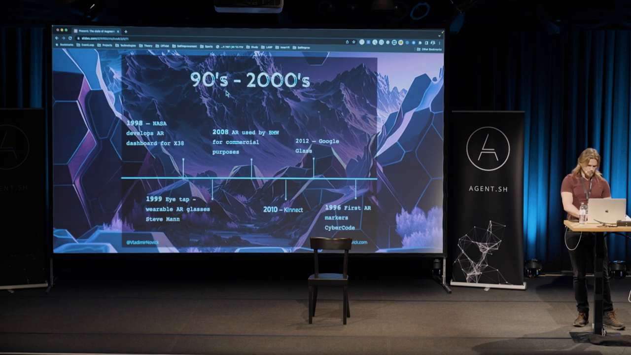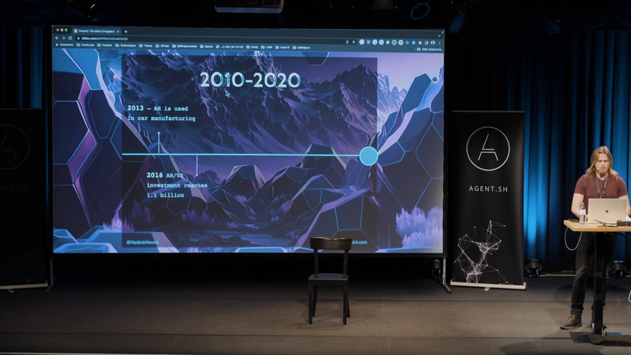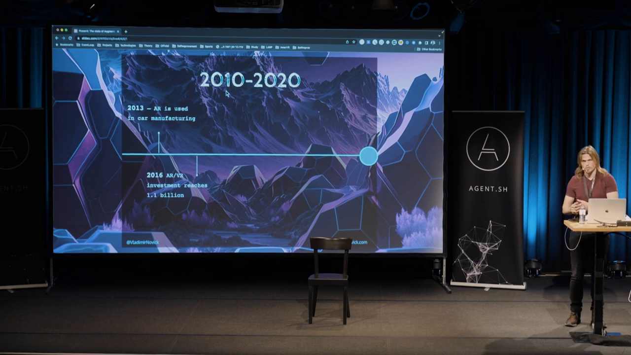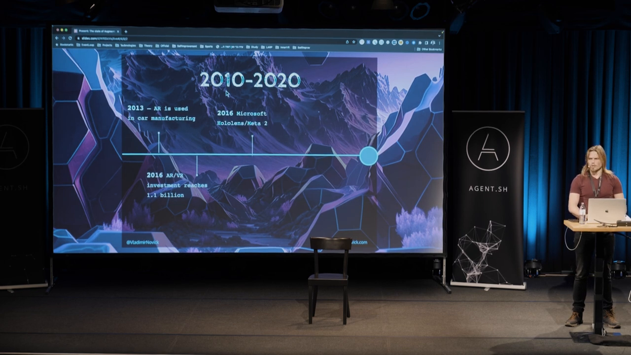Then it gets to the point where AR and VR are recognized as a business, and investment is reaching in. In 2016 it reached 1.1 billion in investment in AR and VR fields. Then there was the Microsoft HoloLens introduction and Meta 2, which is a mixed reality headset that you put on. It basically puts 3D objects in the real world.